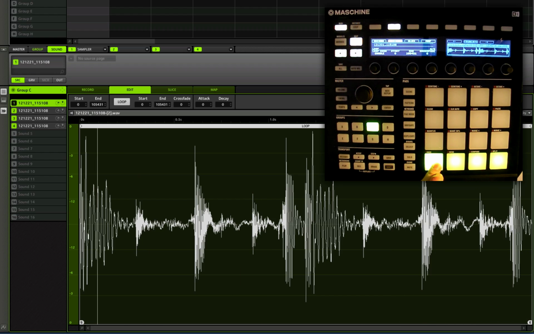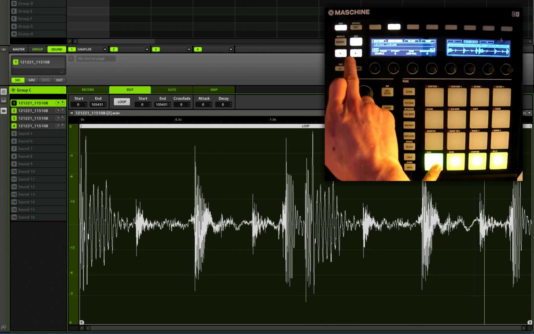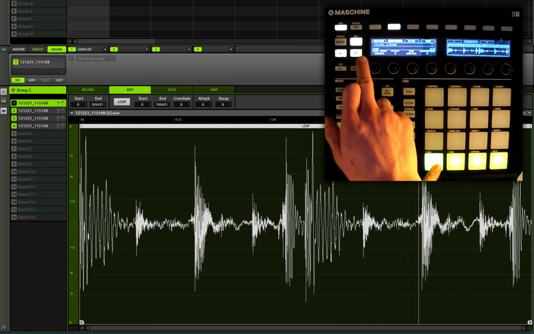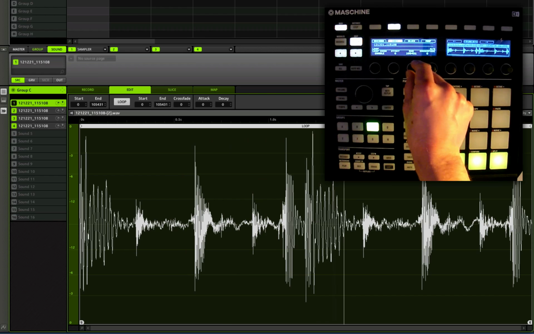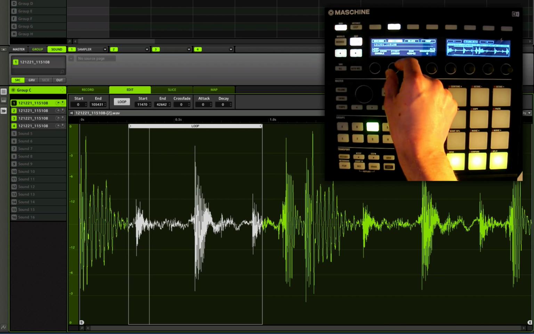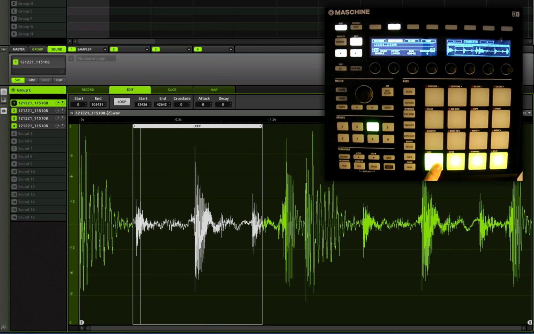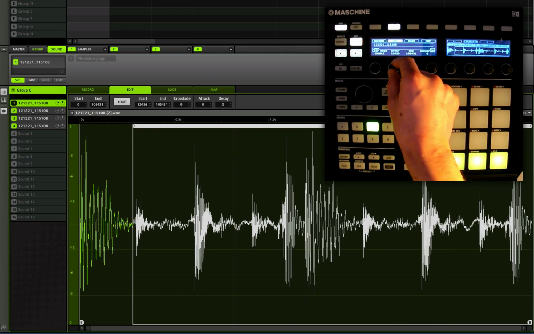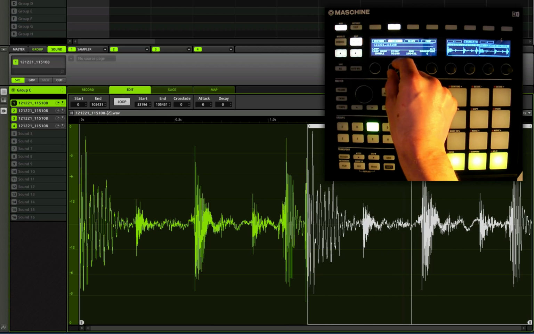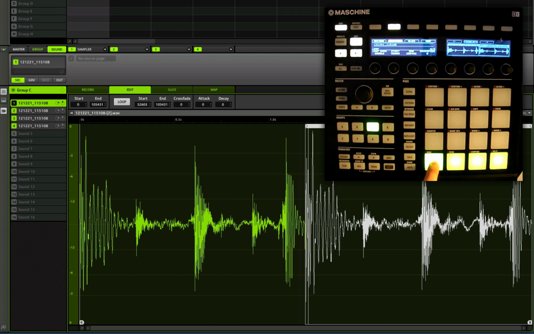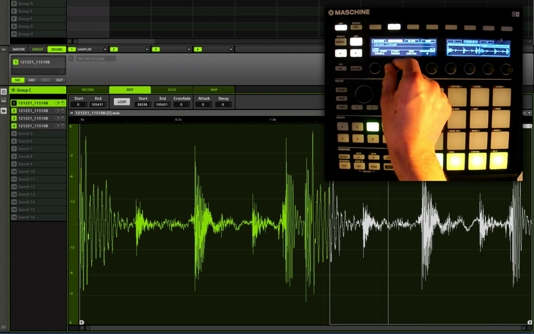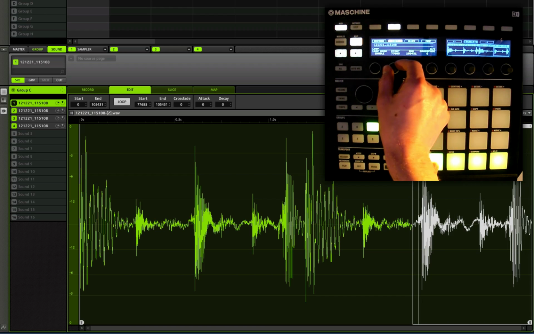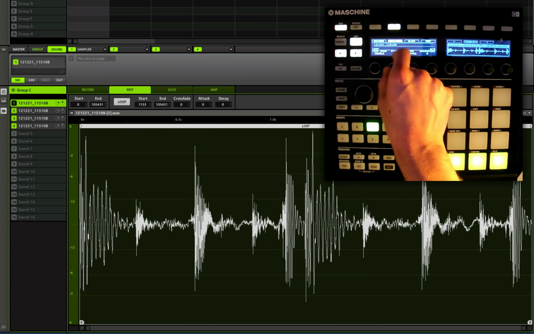Now what I've done is just gone on to page 2 of these edit controls. I've enabled the loop, and you notice you get a control to decide which bit of the sample you're going to be looping. I'm just going to set those around the whole sample.